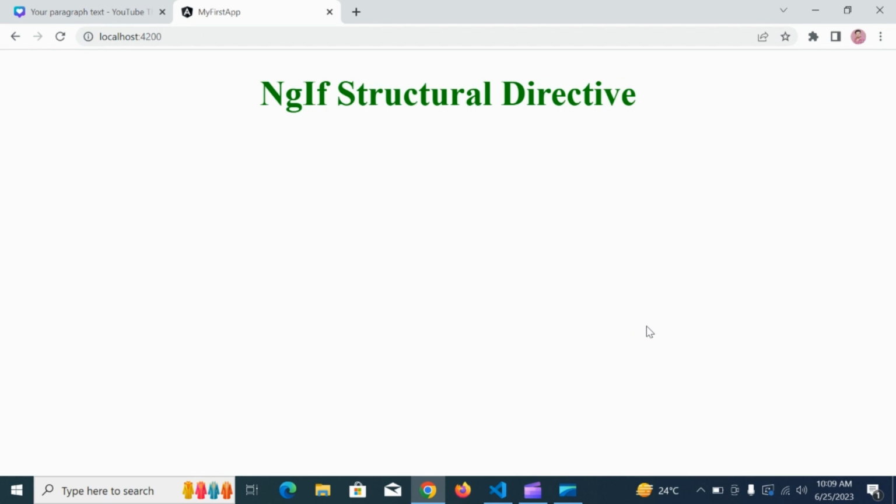Directives can be divided into two types. One is the structural directive, and the second is the attribute directive. Structural directives are used to change the behavior of elements and add or remove elements from the DOM. Structural directives can be divided into three: ngIf, ngFor, and ngSwitch. Today we will discuss ngIf.